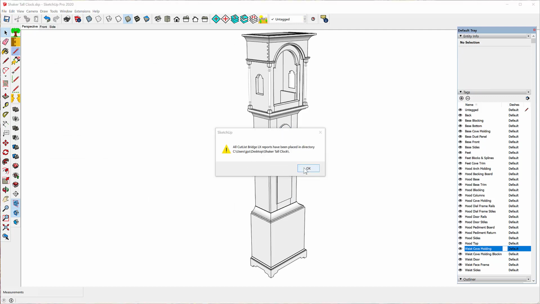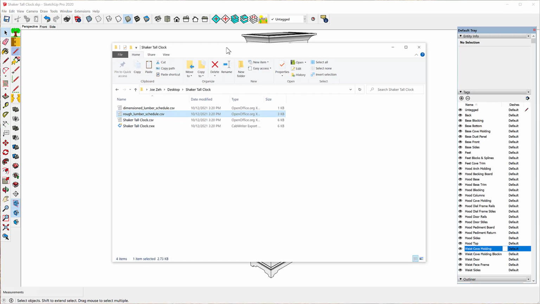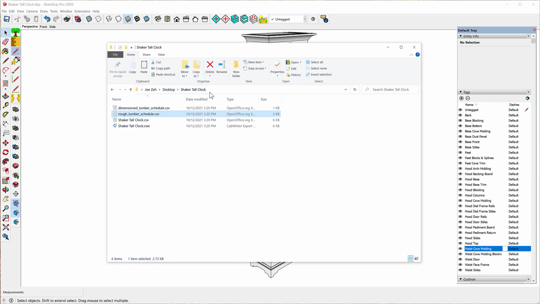And they're created. Before you click OK on this dialog box, make sure that you read this so you know where it placed the documentation. In this case, it placed it in my user directory on my desktop in a folder called Shaker Tall Clock. So I'll say OK. And I'll bring that folder in. This is the Shaker Tall Clock folder that's on my desktop with my username. So there are 4 files here.